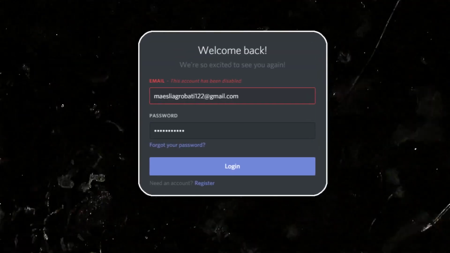Hello, my friend. Today I'm going to explain to you what you need to do if you find this error, "This account has been disabled." It means that Discord disabled your account for a reason that we're going to figure out now.